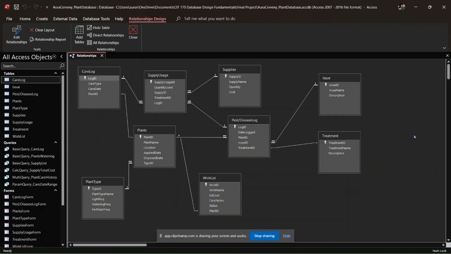This is my entity relationship diagram for the plant tracker database, or ERD for short. It includes all the major tables that help track plants, the care, and related data. This is the plants table. It's basically the core of the database. Each plant has a unique ID, name, and location, and then details about when they were acquired and disposed of. It's linked to the plant type table to store the general information like light and watering needs.